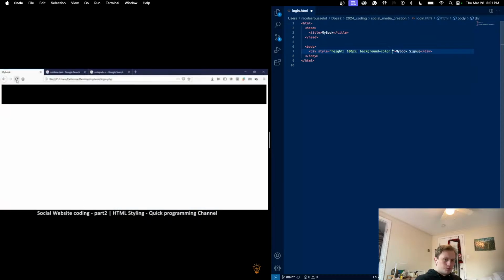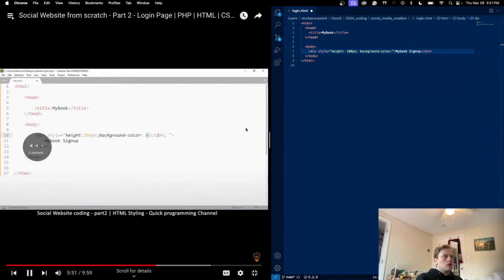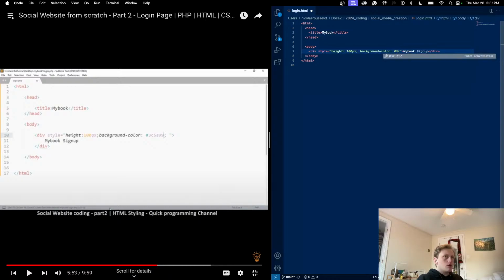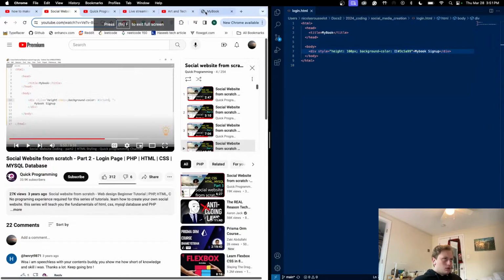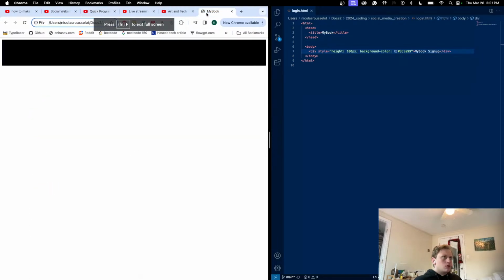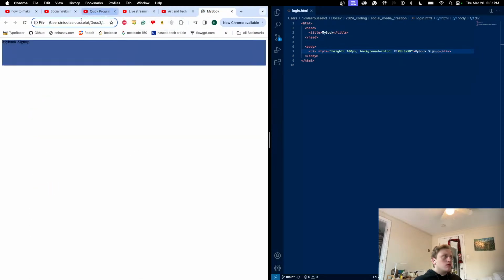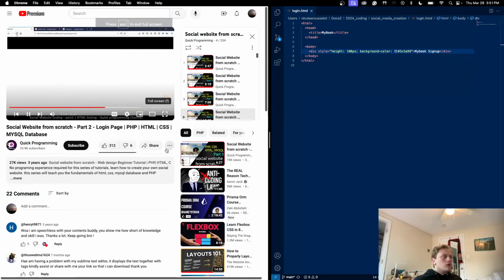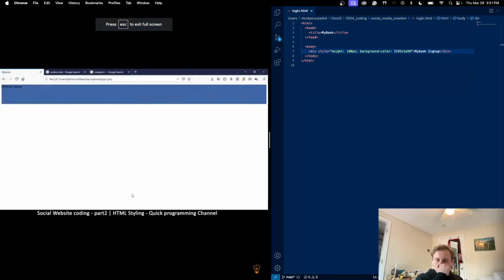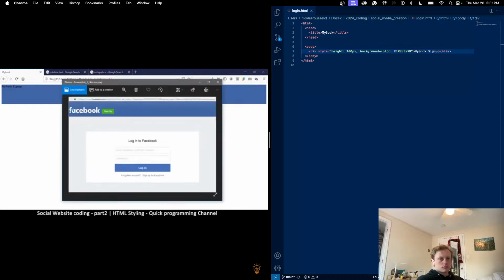So if I go back to my browser and refresh, you see that the color has actually surfaced, which is pretty neat. That's the exact same color there and there.